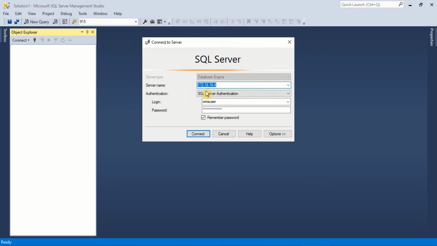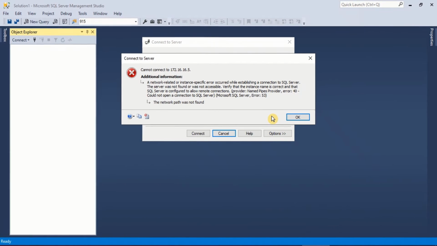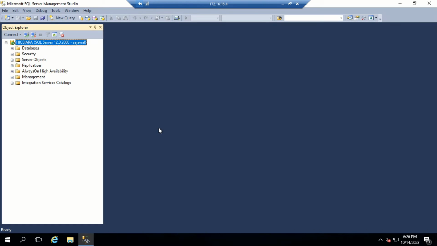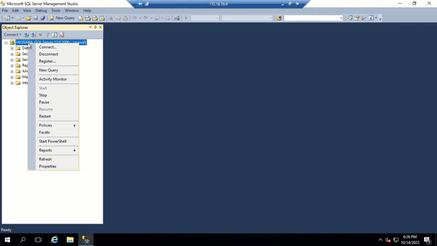Log on to the SQL Server Management Studio. If server name and credentials are valid, you are good to go. If the default port for the server is changed, append that port to the server IP address. Restart the SQL Server instance.